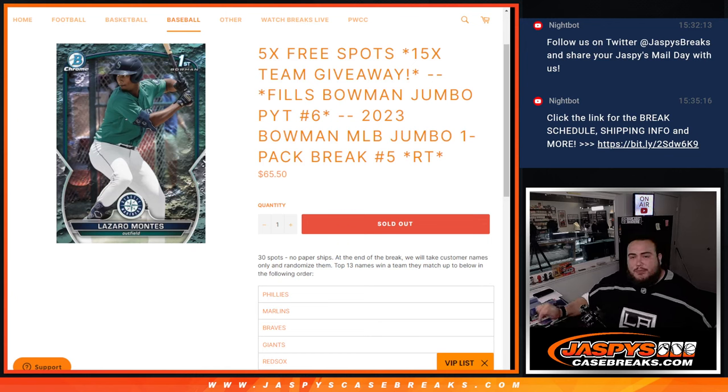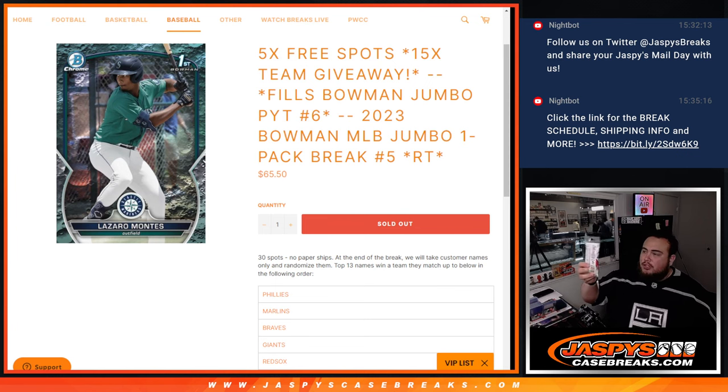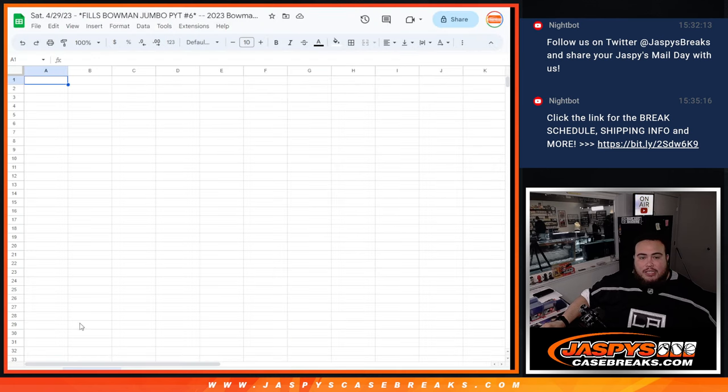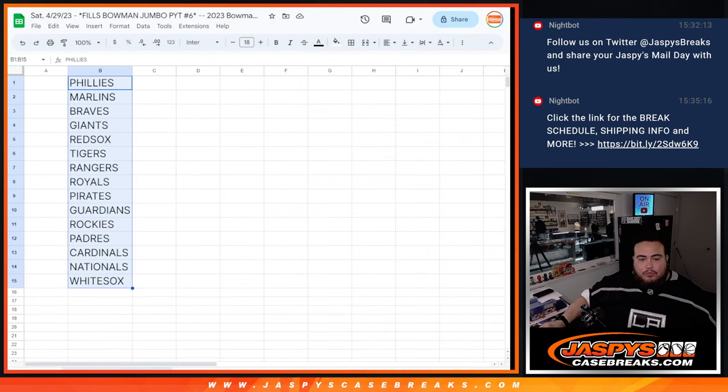We're giving away 5 free spots in this filler, where we're giving away 15 teams in Pick Your Team number 6 of Bowman Jumbo with this 2023 Bowman Jumbo 1-pack break number 5. Then, guys, just like all the other breaks, we'll do the pack break first, randomize the teams, and shoot the hits out. Then at the end, we'll take the names, randomize them in the top 15, and get a team that they match up with right here. I think I forgot to change it out right here that said top 13, but it's top 15.